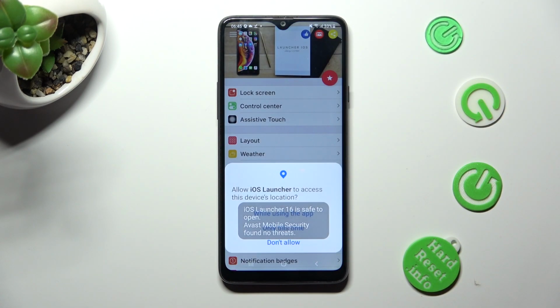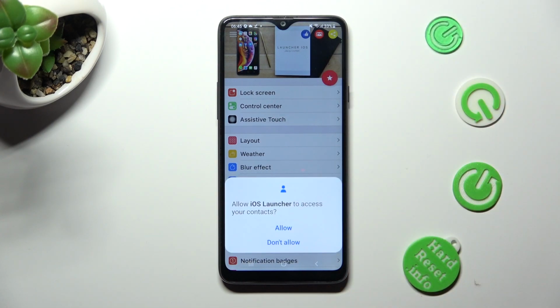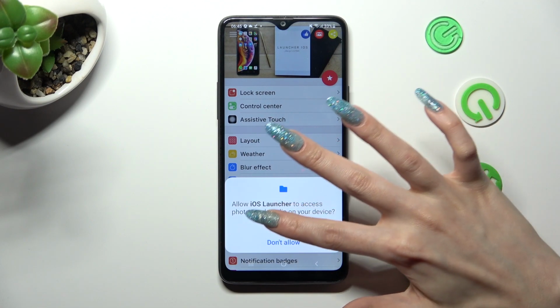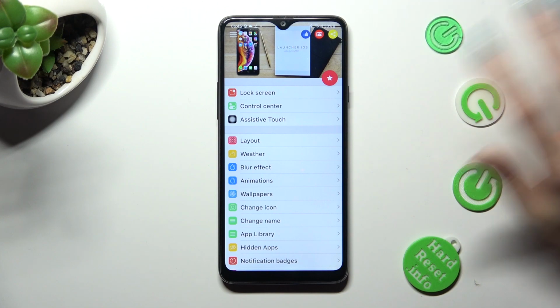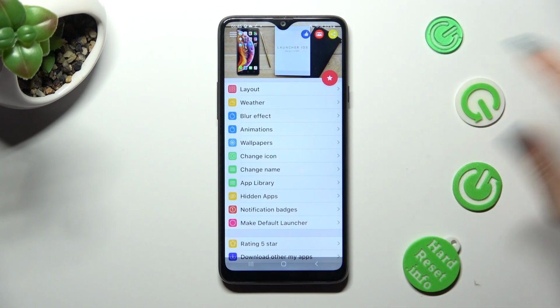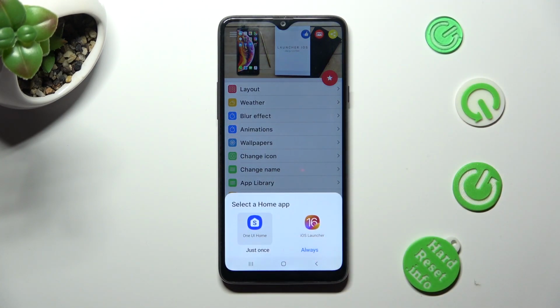In order to use it, choose while using the app and select Allow. Finally, swipe up from the bottom of your screen and tap on Home button.